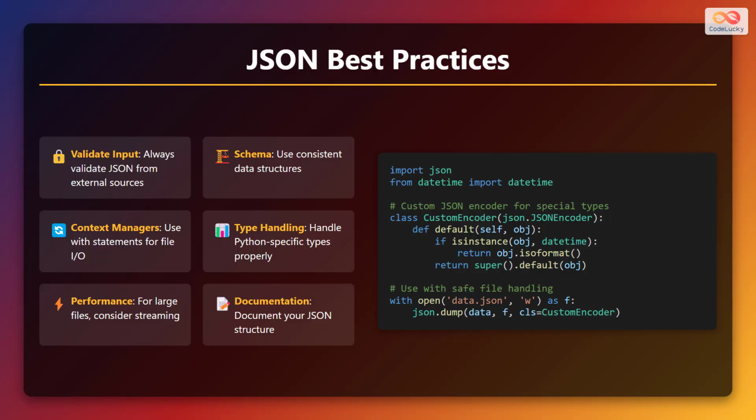For large files, consider streaming the data instead of loading it all into memory at once to improve performance. And document your JSON structure to make it easier for others to understand and use your data. In this example, we define a custom JSON encoder to handle datetime objects. We then use a with statement to safely open a file and write JSON data to it, using the custom encoder to handle the datetime objects.